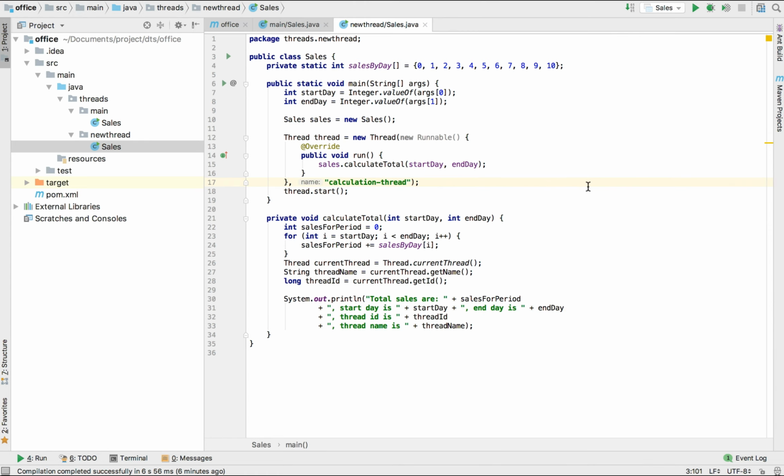In this video we have discussed how to get access to the current thread of execution, how to create a new thread and specify a new thread name. In the next video we will discuss how to wait in the current thread until another thread finishes its work. Also we will talk about a daemon thread.